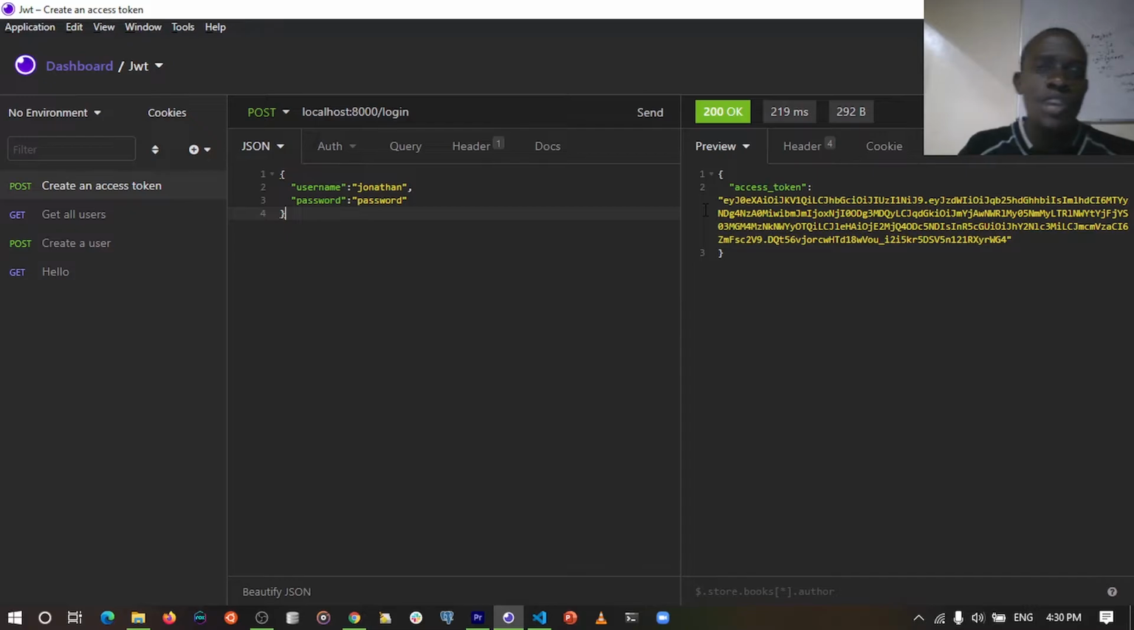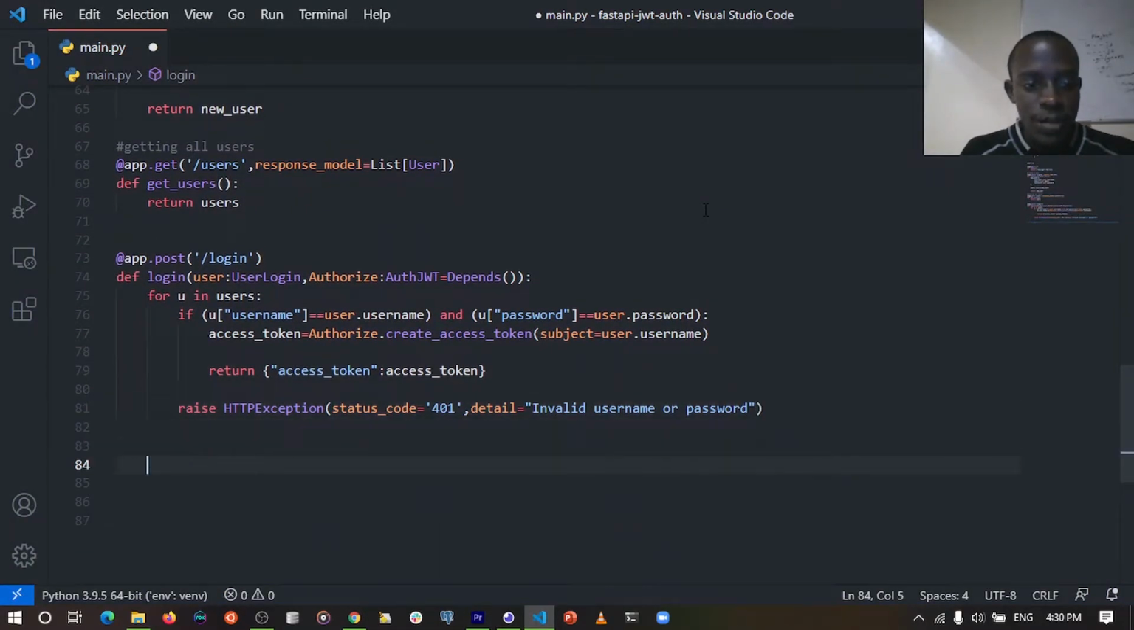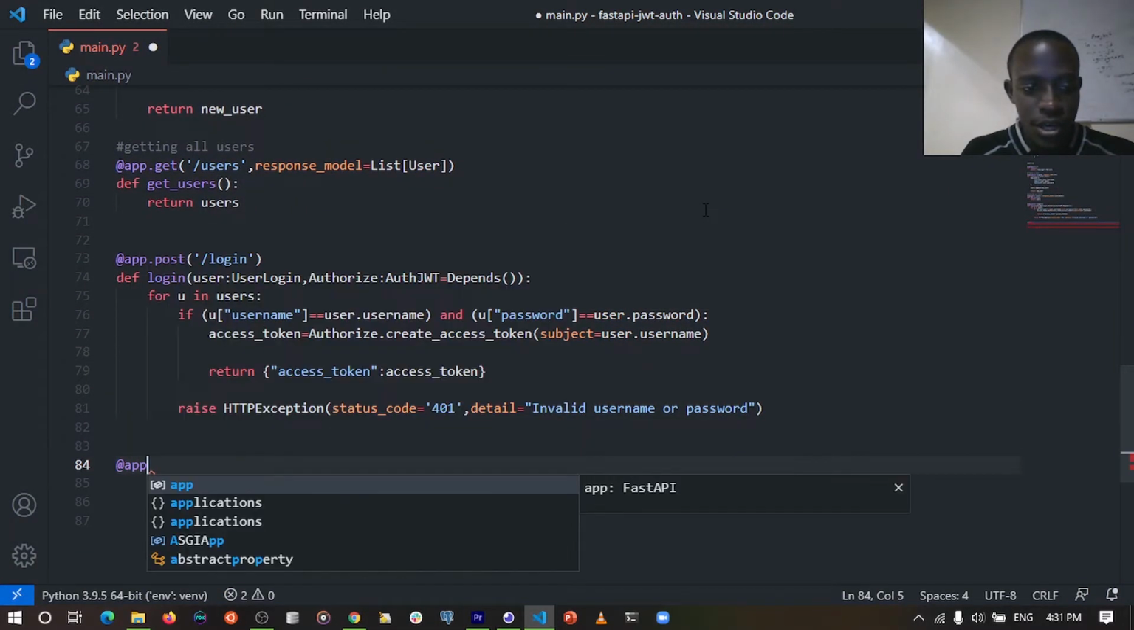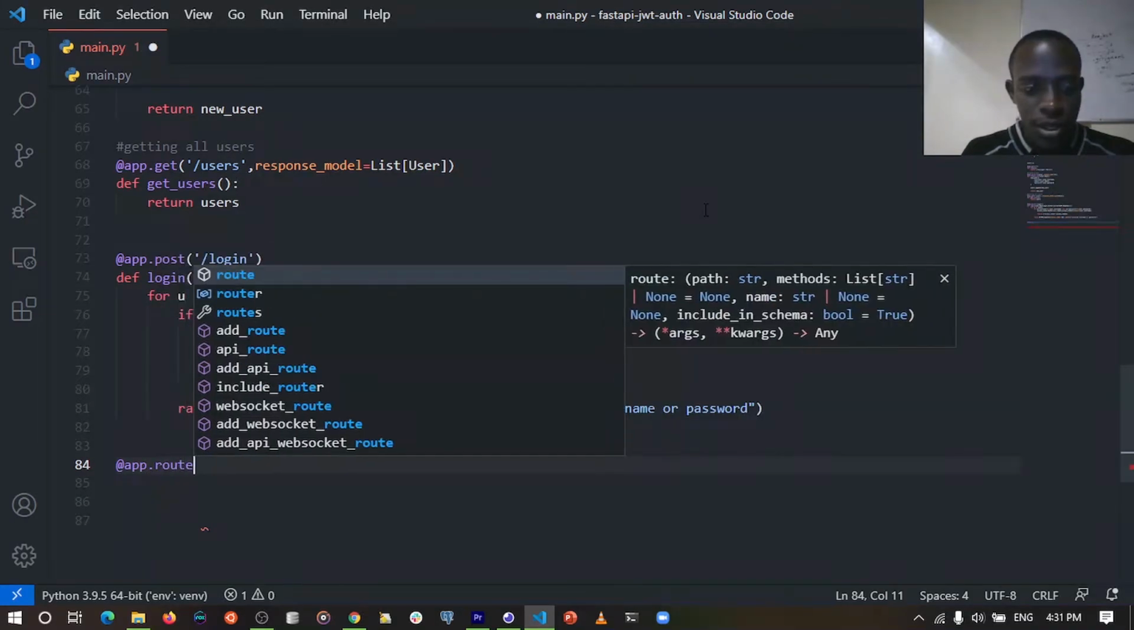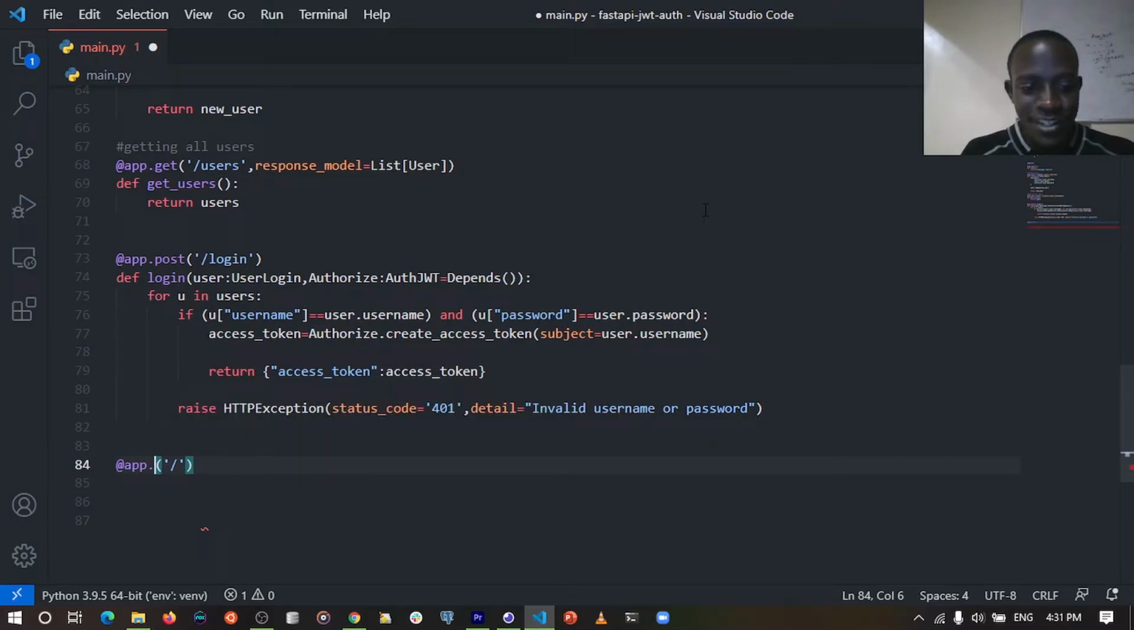Now let's go ahead and create a route that's going to help us use an access token to access the currently logged in user. So to do that, I'm going to create a route. I'm going to say app dot get, sorry for that, and then this is going to be, let's say, slash protected.